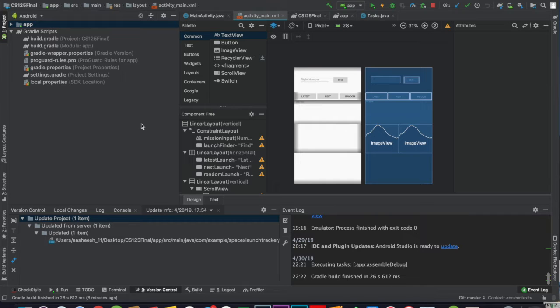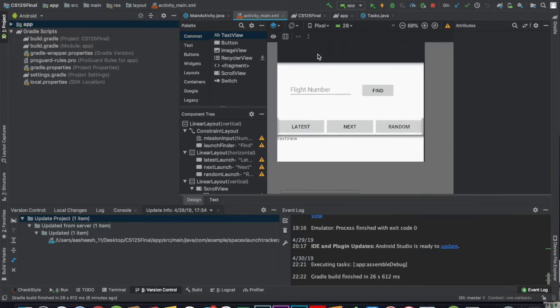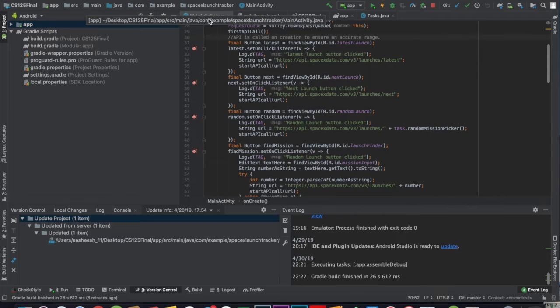Hi there. So this is our app, what we've been working on over the last few weeks. It's basically a SpaceX API using app, which finds the details of all the launches based upon the flight numbers. This is the design of the UI, basically in the XML file. You can see we have the next launch, random launch, latest launch, all those numbers.